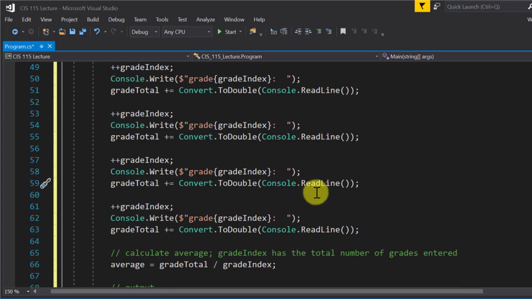So again, when we get to loops, it's going to be nice. We just put all this in a loop, and that's really the way to do it. But anyway, any other questions?